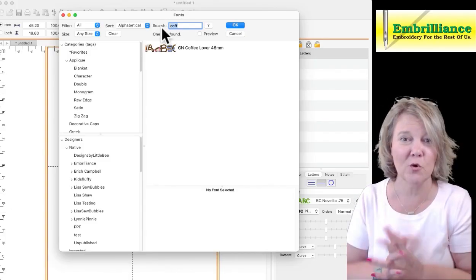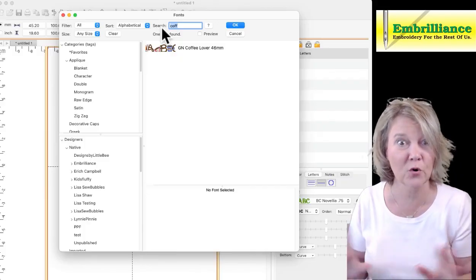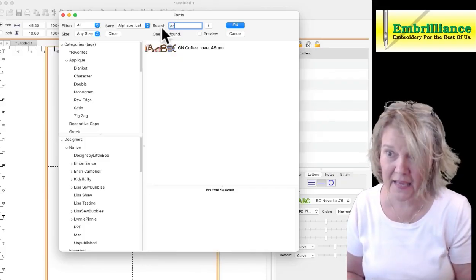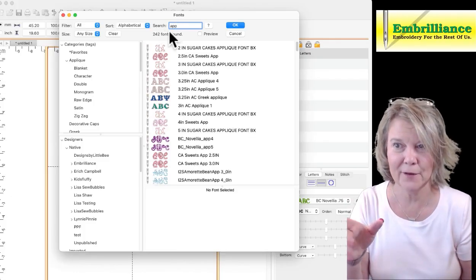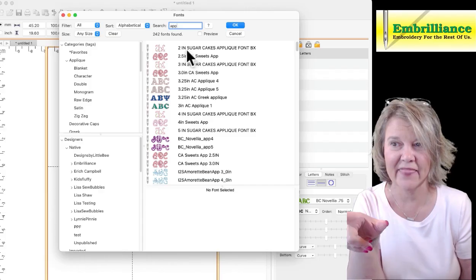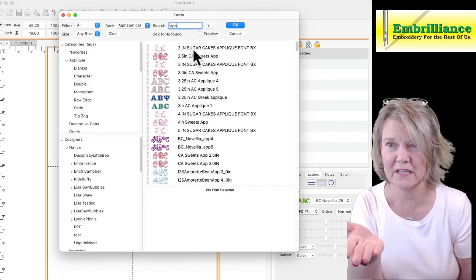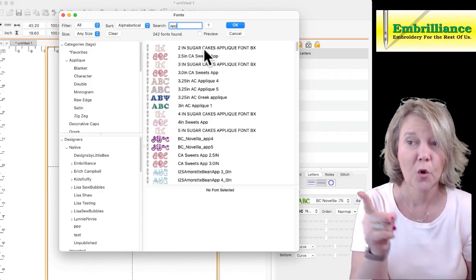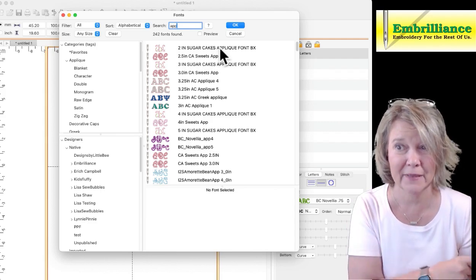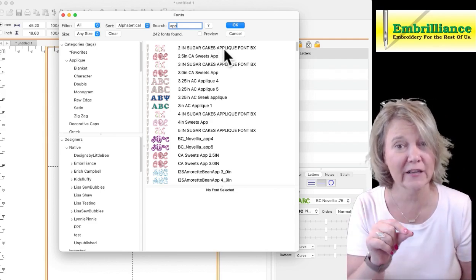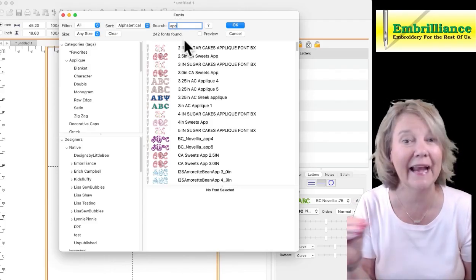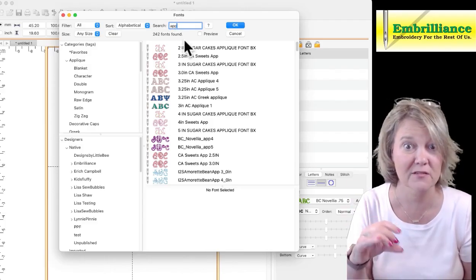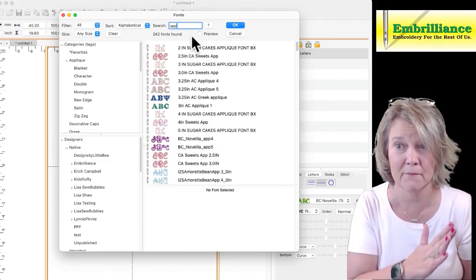You can type anything you want in there. Maybe the font name has the word applique in it. APP. I just start typing the letters because applique, I can see that this digitizer, this 2-inch sugar cakes applique, puts the entire word of applique. And as you notice, this is all caps and this was small letters. So the search function doesn't care about capitals or smalls. It's just taking characters and matching it.